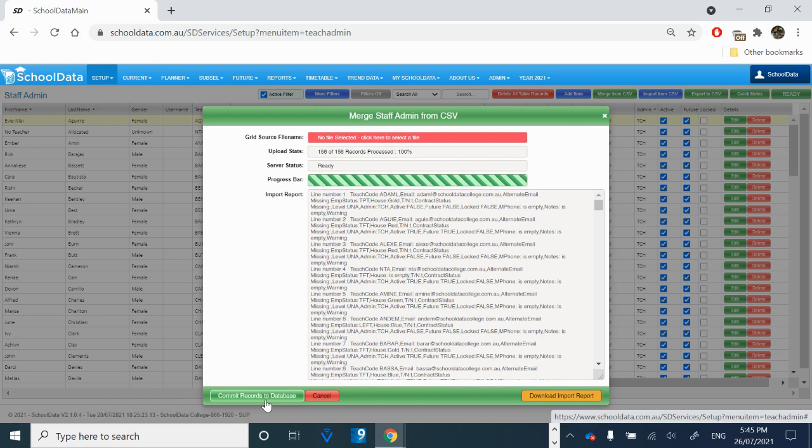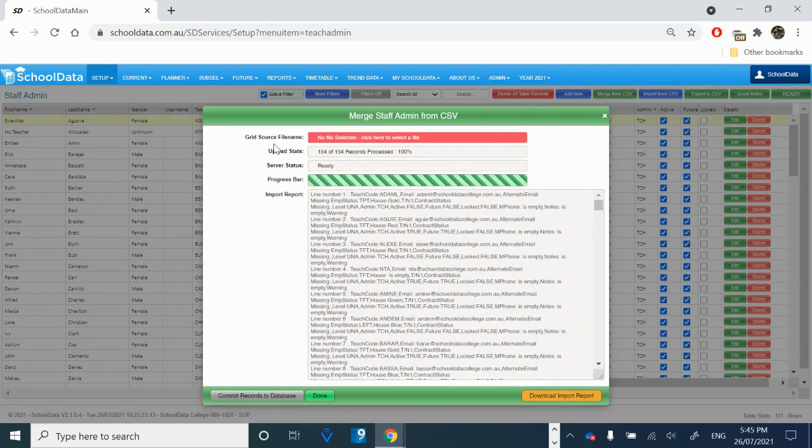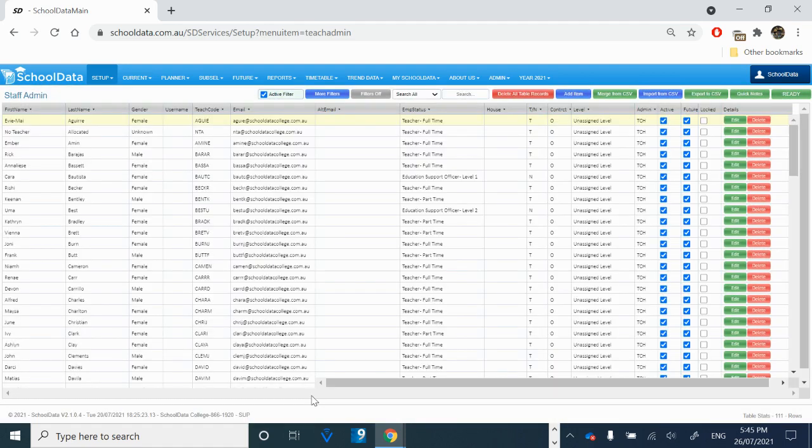If you would prefer to have a look at this import report, you can download the import report before committing your records to the database. In this case, I'm certain that our records are fine, so I'm going to commit our records to the database. All records have imported successfully. Click the Done button and you'll notice that our houses now appear.